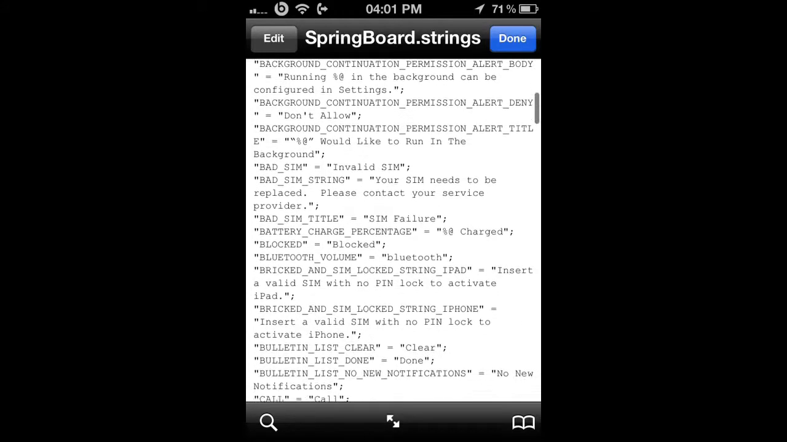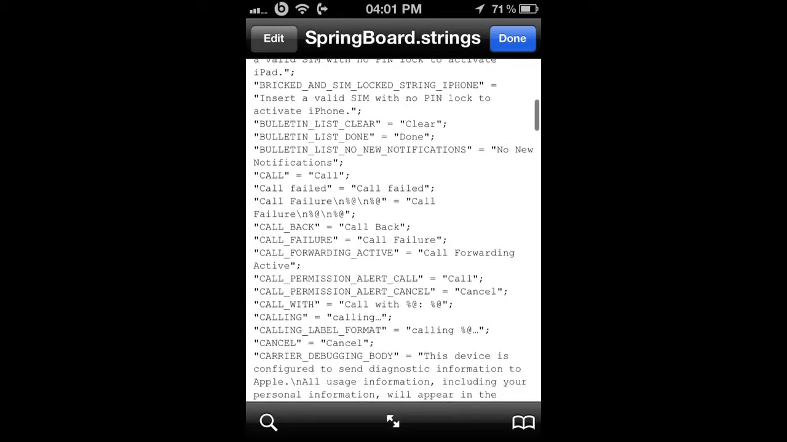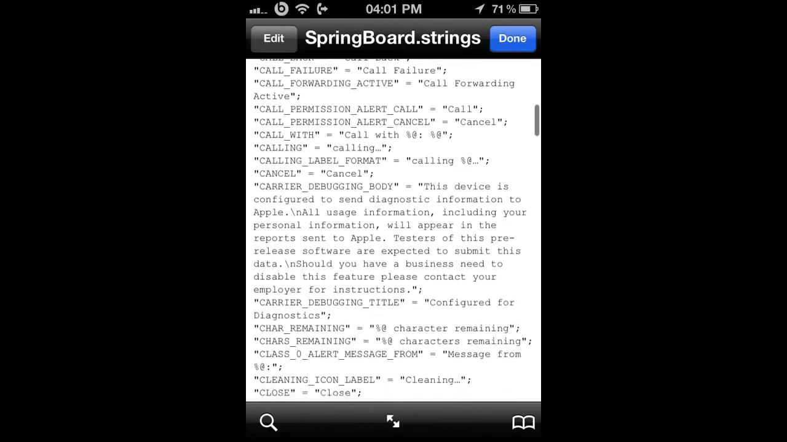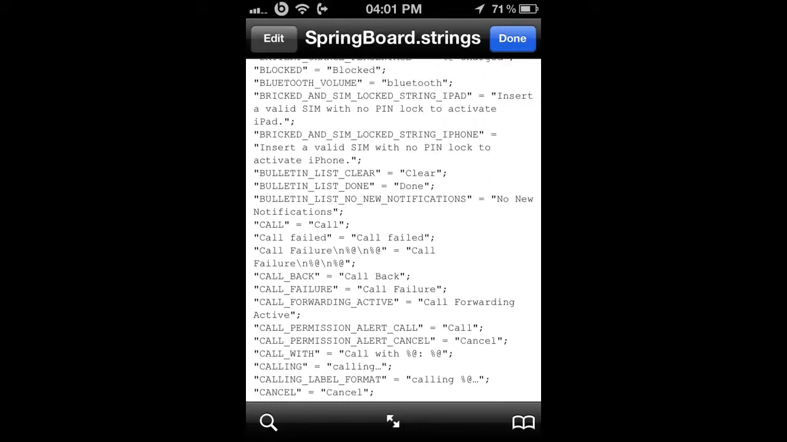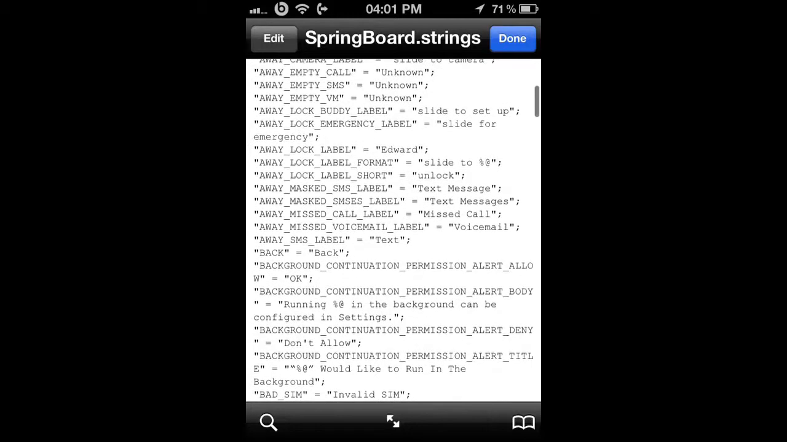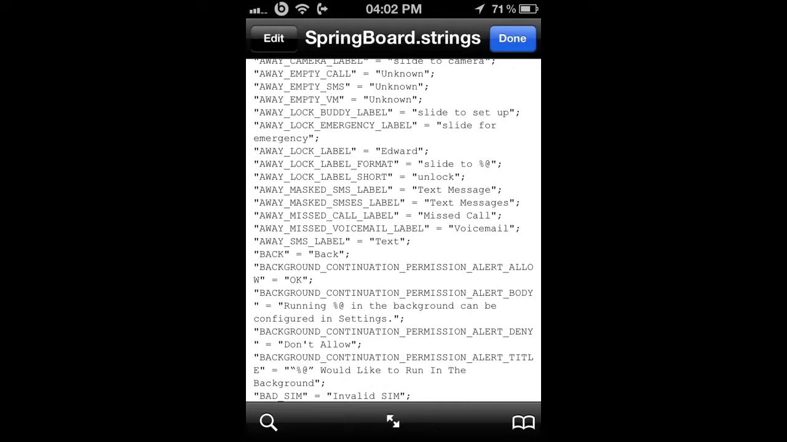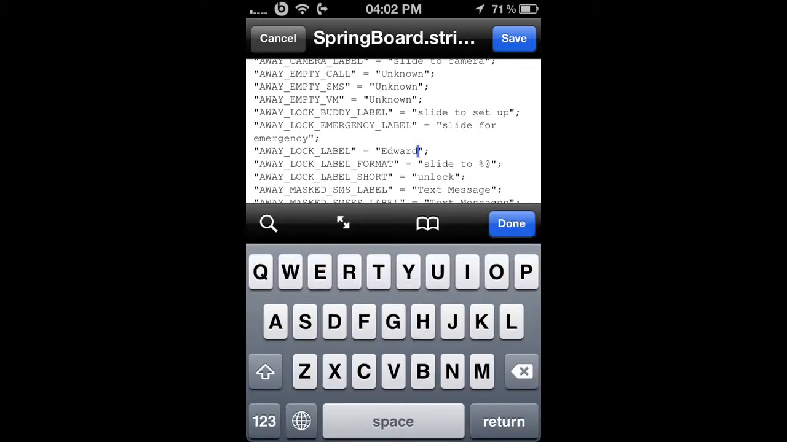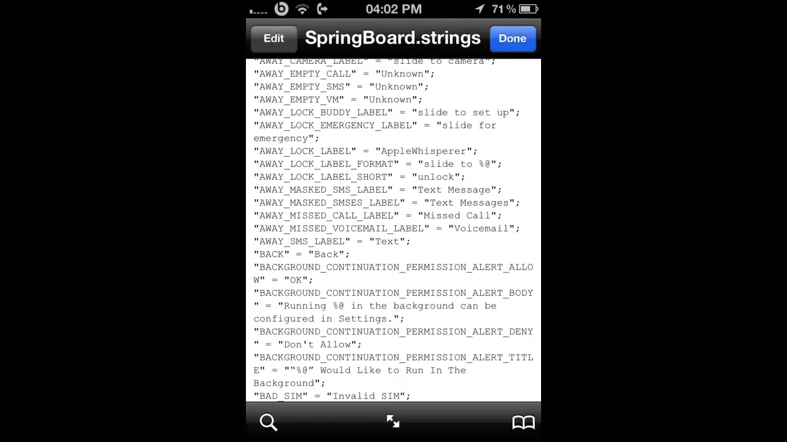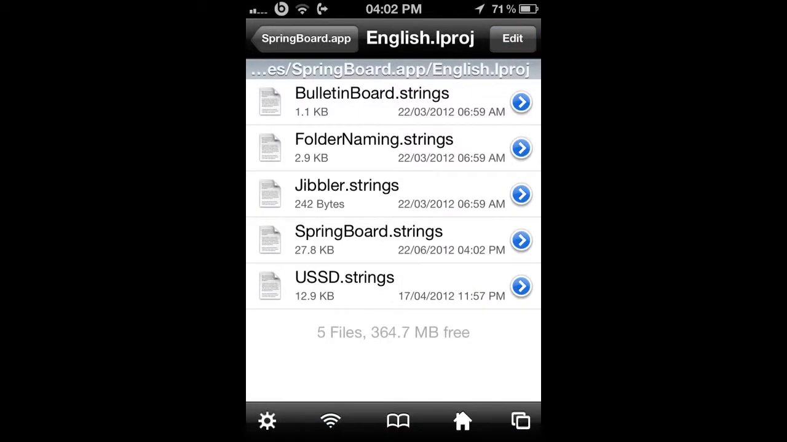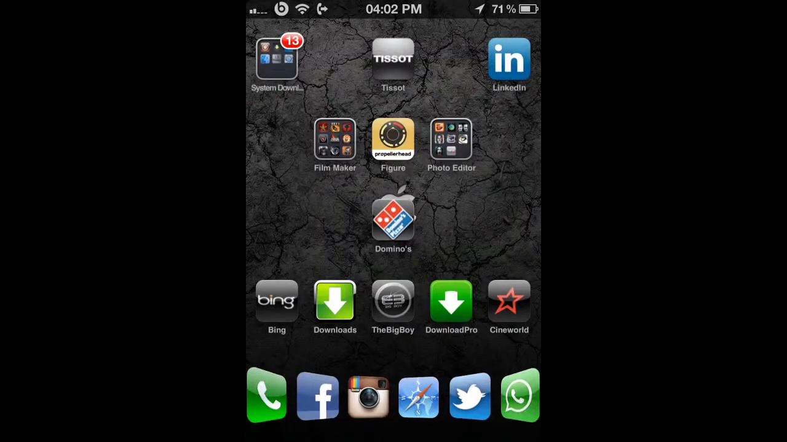With this also you can change a lot of things. I'll show you where's the way to lock. Here it is. You're gonna click edit to change that, of course, and you click wherever you want to change. In this case, okay, let's change Edward to Apple Whisperer. So hit done and then save, done again. And then you can go back, but you actually need to respring, so I'll be back when I respring.